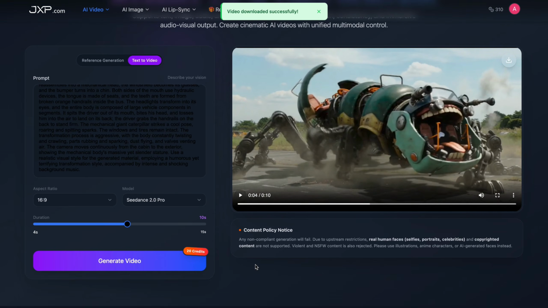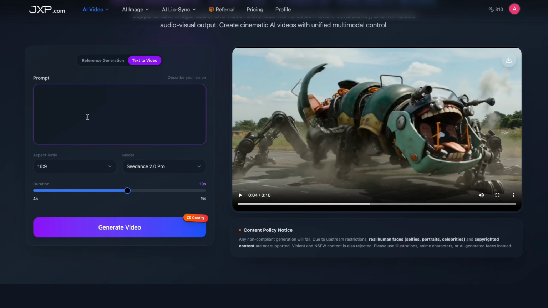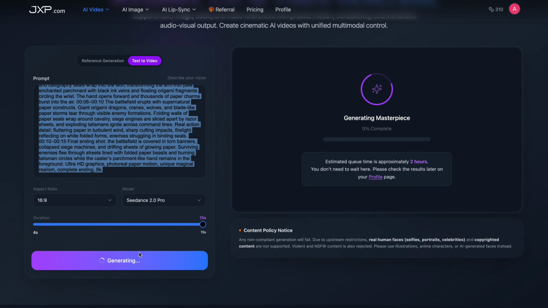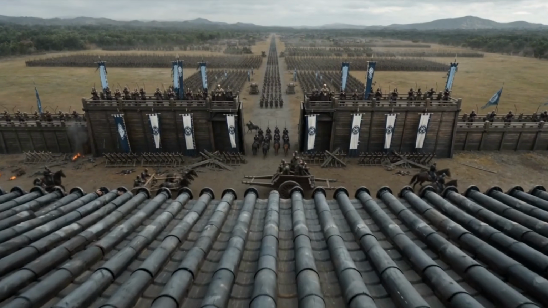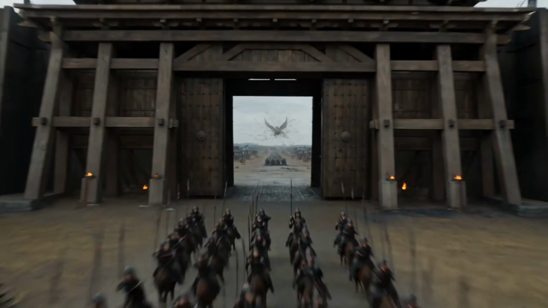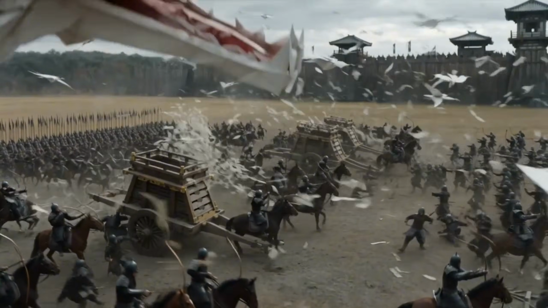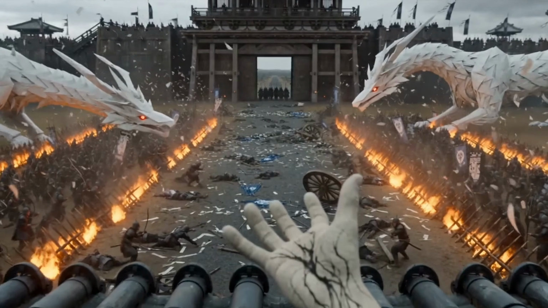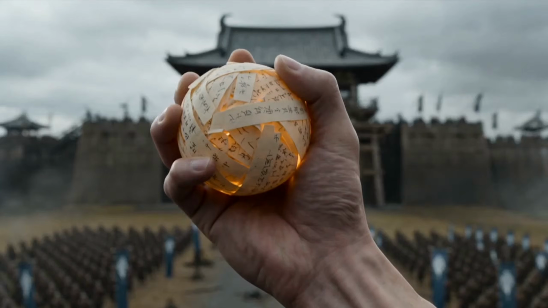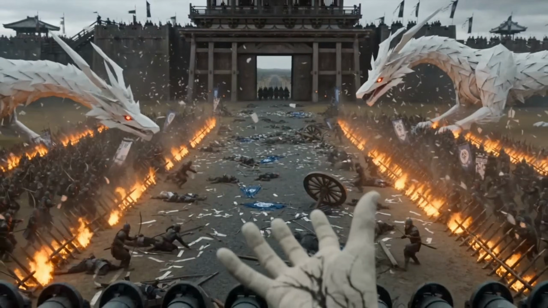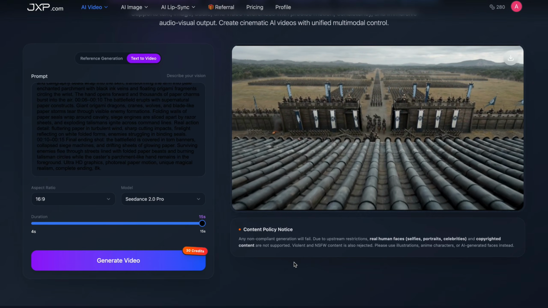Now let's generate one more video using text-to-video. I'll paste my second prompt, and all the steps will be the same. Just increase the video length to 15 seconds and click on Generate. And here is the result. As you can see, the result is amazing. It looks like a fight scene from a Hollywood movie, and every detail is accurate. There are no glitches or errors. It's a pure cinematic video.